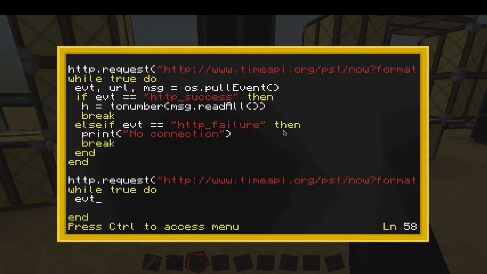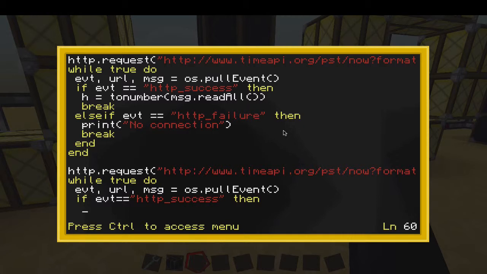And then event, URL, message equals os.pullEvent. If the event is exactly the same as http_success, then, and we already know what's going to happen over here, M for the minutes is equal to number, message.readAll(), break.